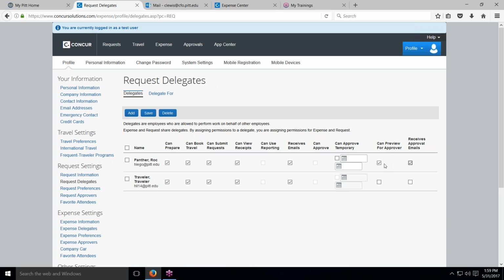So maybe this previewer is checking account numbers, and if they don't like them, they can return it to the preparer. Maybe they're checking for validity of expenses that are being claimed, making sure receipts are attached, any of those functions. So this is one way that you can get around that limitation of only being able to set up approvers to the department level. So take advantage of this feature if you think it can help you in your department.